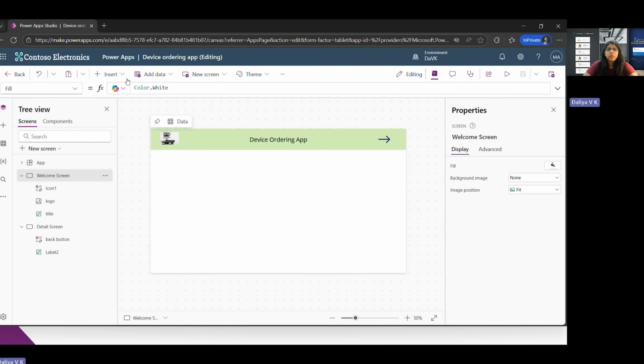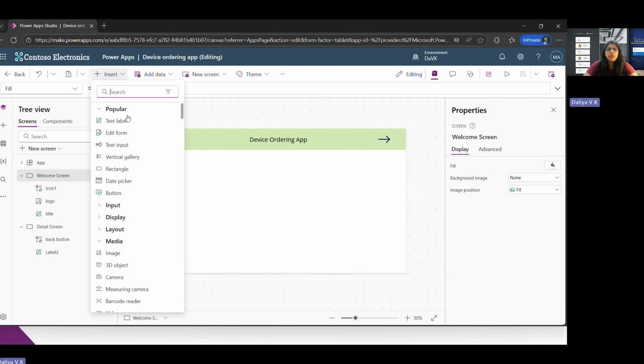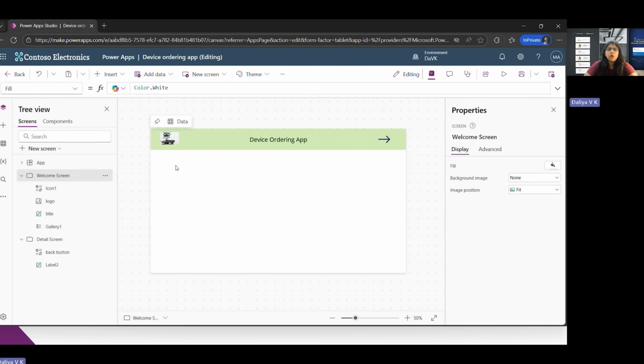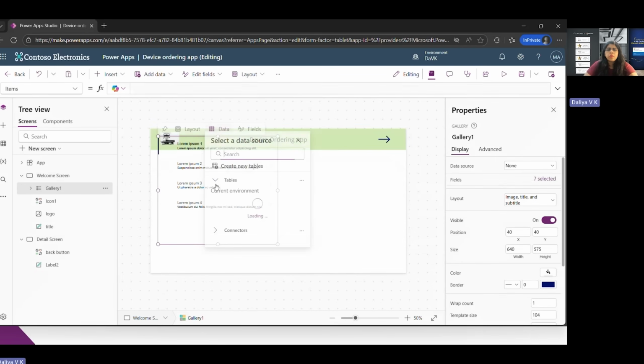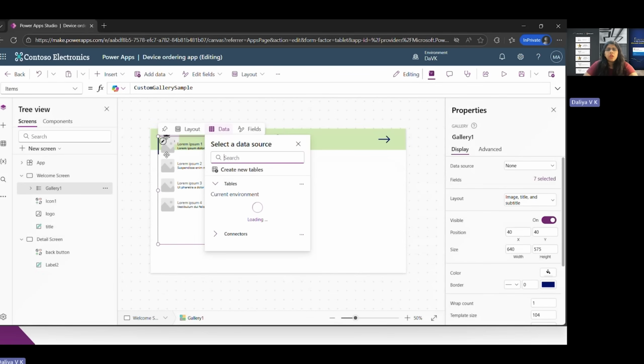Now similarly, we can also insert different types of gallery, and upon selection of something in the gallery, we can use some logic to move from one screen to the next screen and so on. For example, if you wanted to add a vertical gallery, it will display the data of a table or any file which you have, one after the other.